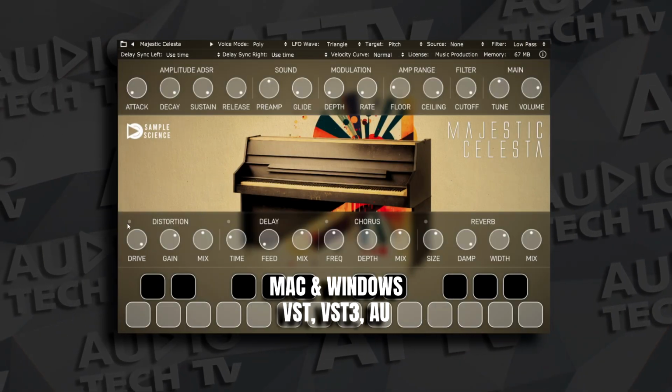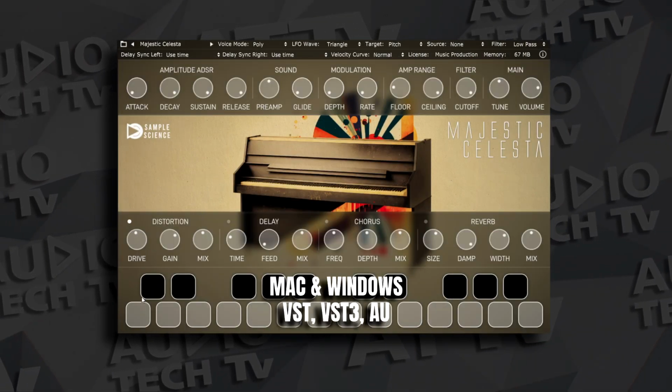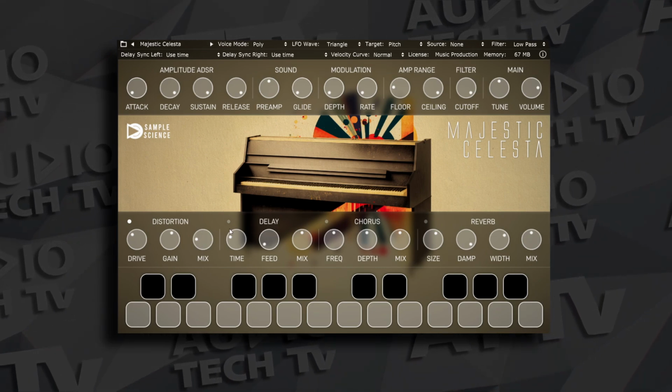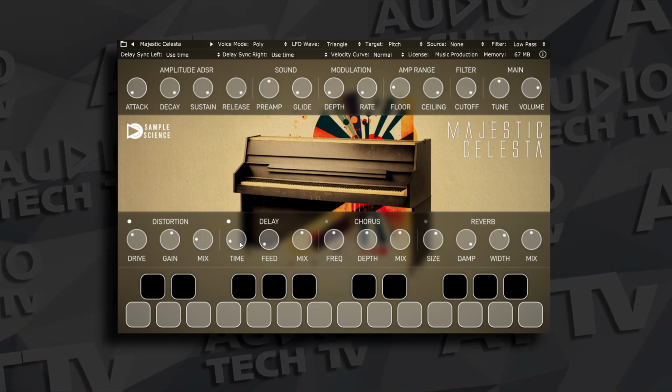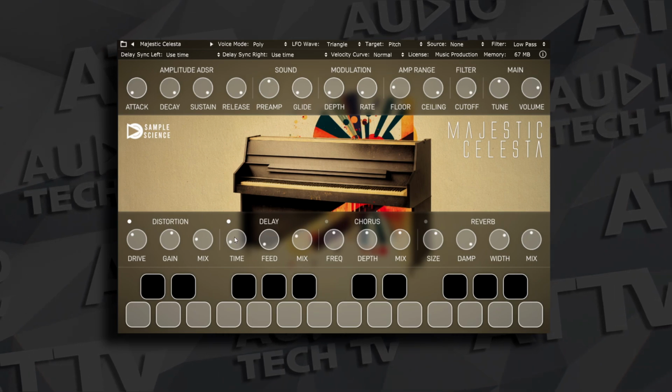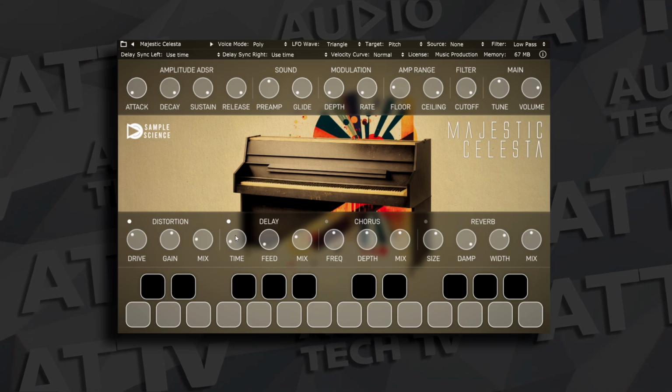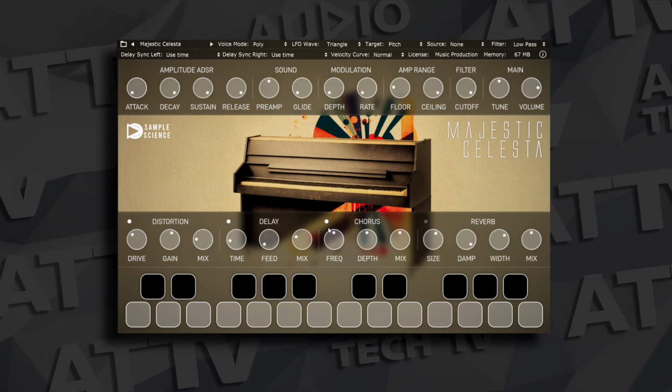Now here's a free instrument plugin from Sample Science. This one is Majestic Celesta, and this is based on the Celesta or Celeste bell piano. And this can be for when you want something a little more interesting than just a piano or an e-piano. You have some onboard effects in here like chorus, distortion, delay, and reverb. Plus you can use it in 3 different modes: poly, mono, and legato.